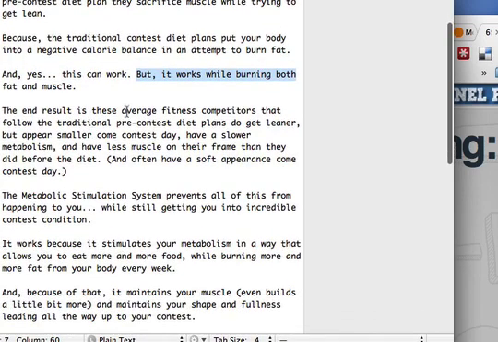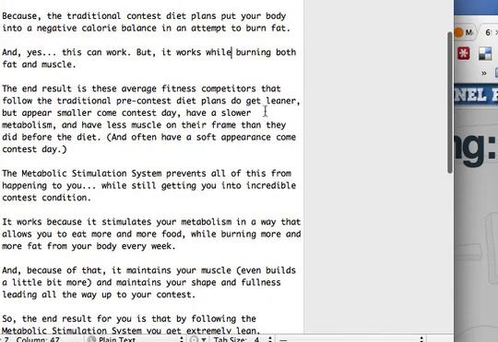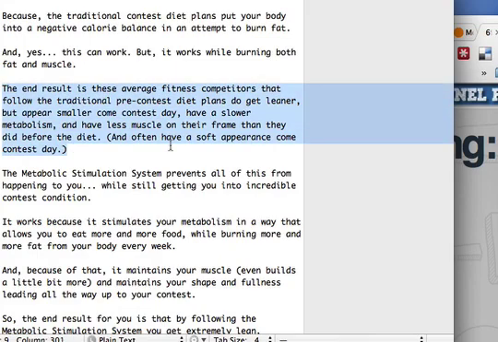muscle. The end result is these average, there it is again, average fitness competitors that follow the traditional pre-contest diet plan. So see, this is the category that I don't want them to associate themselves with. I want them to not want to be associated with this group. The average fitness competitors that follow the traditional pre-contest diet plans do get leaner, but they appear smaller come contest day, have a slower metabolism, and have less muscle on their frame than they did before the diet, and often have a soft appearance come contest day. And so this is like a picture that they absolutely do not want to be associated with.